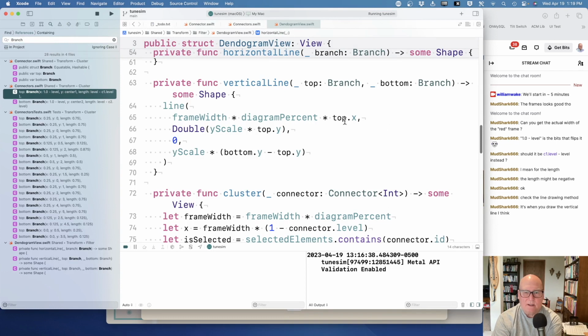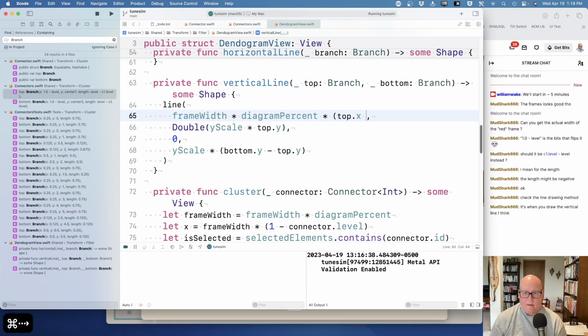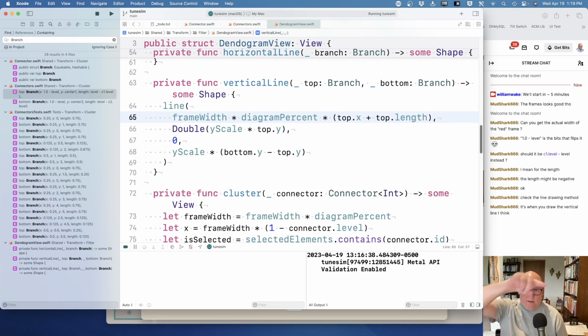So top X, yeah, I don't think top dot X is right. I think it should be top dot X plus top dot length. Okay, so I think rather than drawing over on the left to you all, I guess, but over on the far side, I think it should be drawing based on X plus the length, because that's the end point of the thing. Okay.